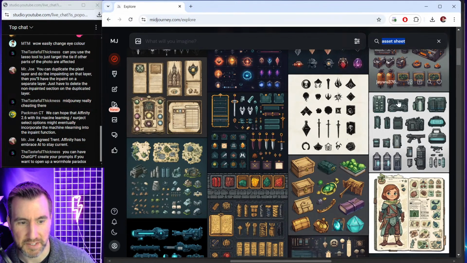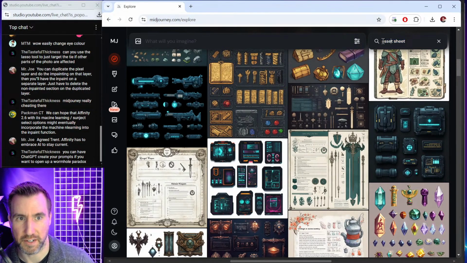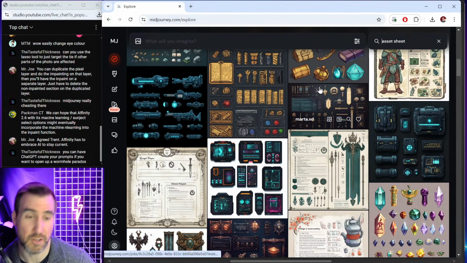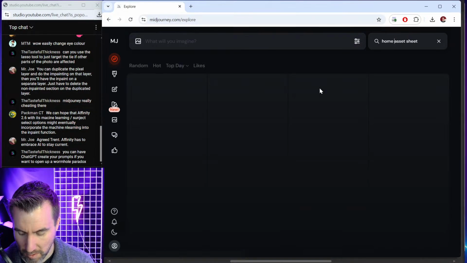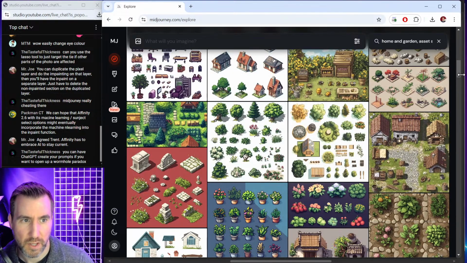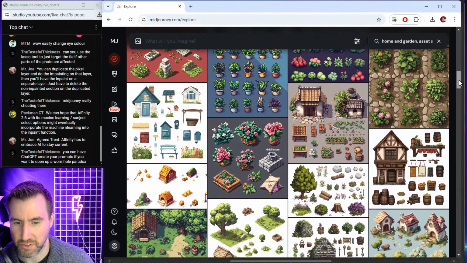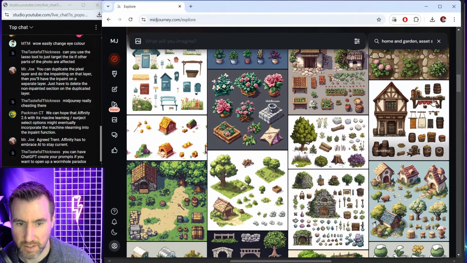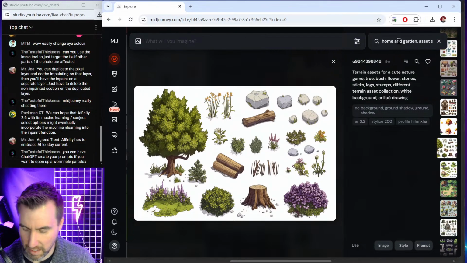But this option here too, asset sheet, will give you lots of stuff. You can do it for other things, it doesn't have to be this kind of pixel art, although that's a popular use case. I don't know what another type of asset sheet would be. Maybe a home and garden asset sheet. Who knows? So again, this is very much used for games, but if you had other use cases, this could be used for that. Very interesting things here, lots of cool stuff you could use. And you'd use a background remover to get these out of there.